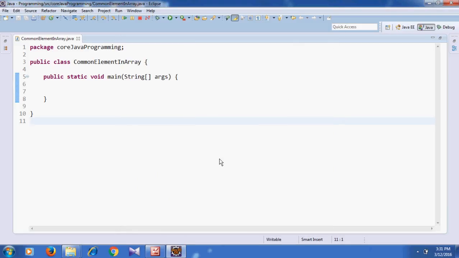So today we will discuss how to find the common element in an array. We need to find the common element in arrays. For that, what we have to do first is we need to have two arrays, because without two arrays we cannot find the common element. So I will make an array. That's how we create an array.